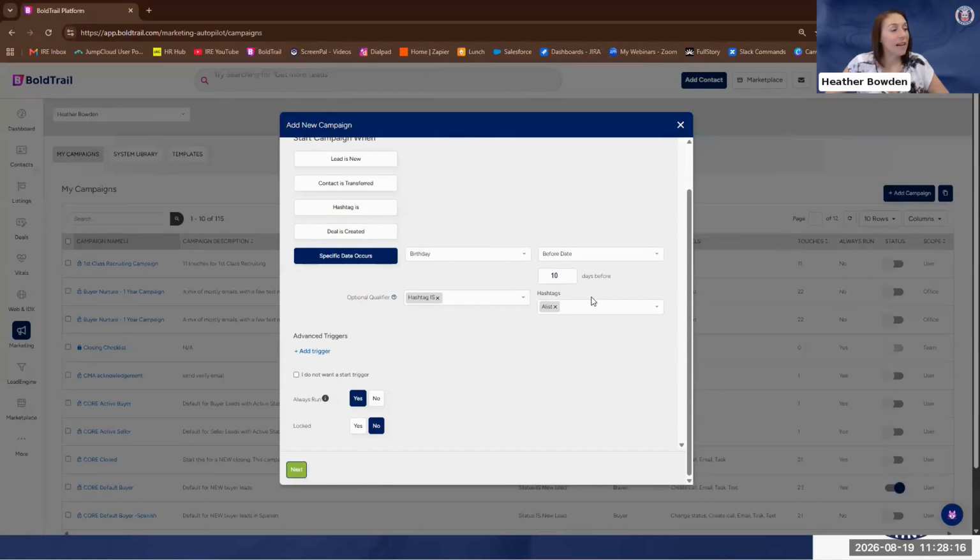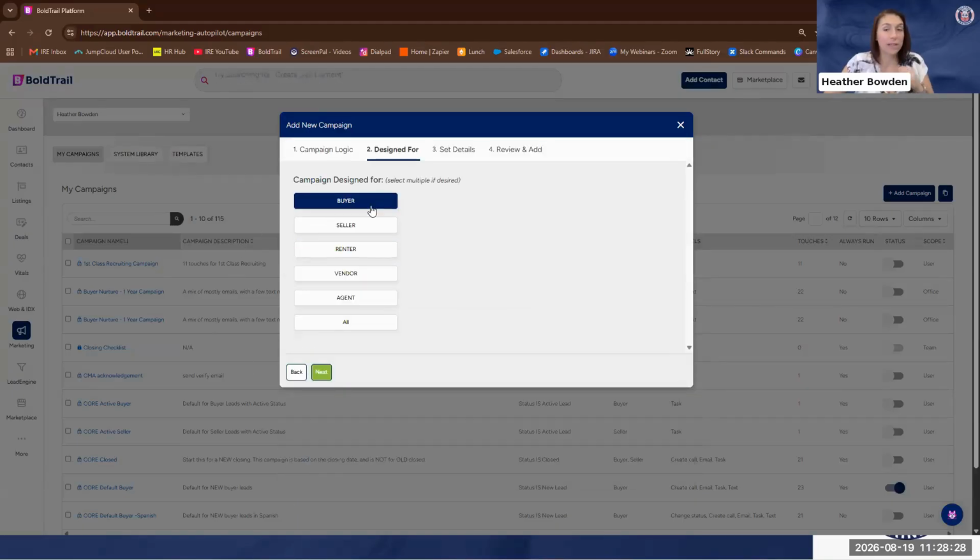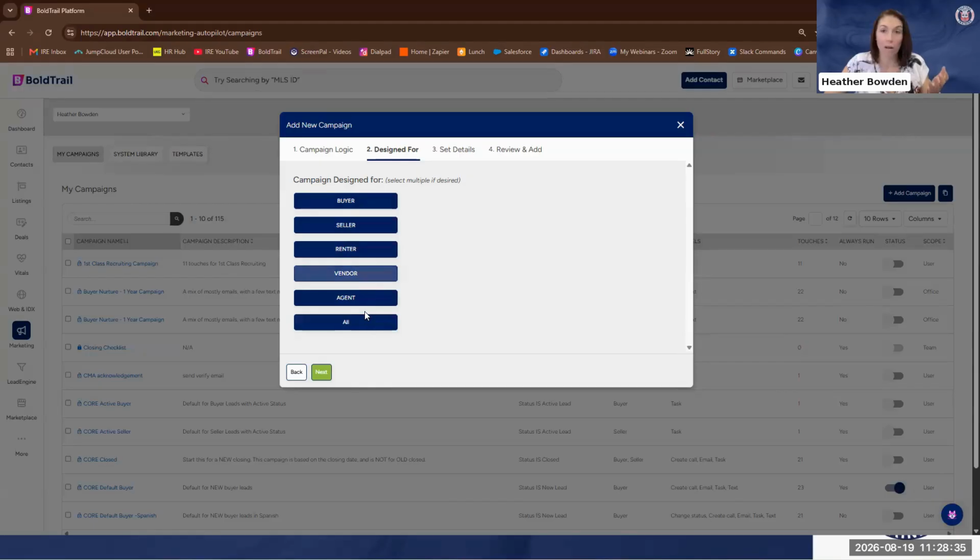Okay. So from there, I can say I have this optional qualifier. So only the people that have a list and have a birthday in my platform are going to get this campaign. I'm going to say next. And who is this designed for? When I'm doing birthday, if I've got the birthday and they've got the hashtag, I just easily do all, because maybe you have an agent in there that's on your A list. Who knows? You could just do all, because this isn't like a buyer or a seller type situation. It's more of, it's your birthday.